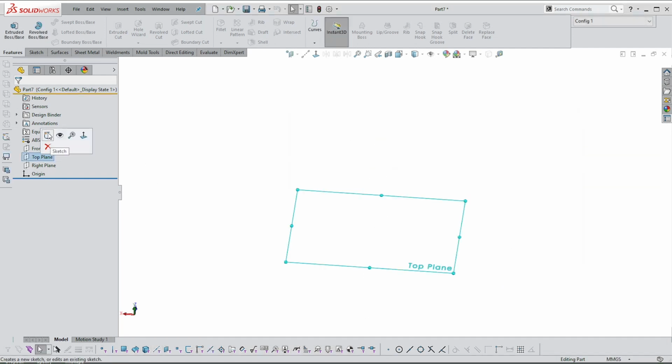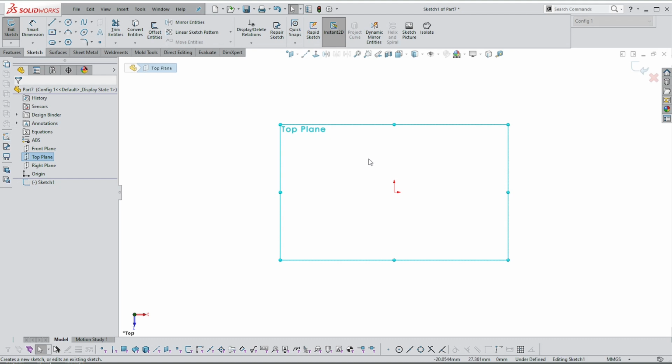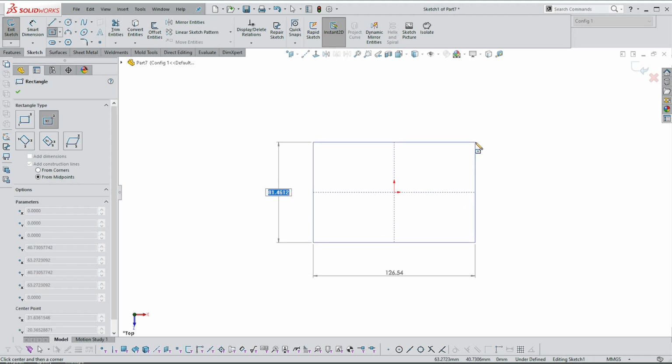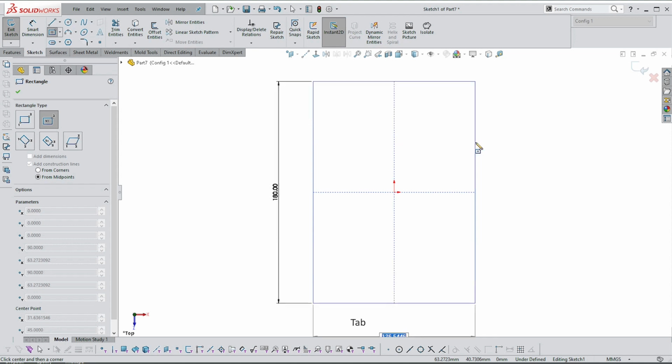Let's go to the top plane. I'm going to create a guide sketch, and the guide sketch is going to start with a rectangle. This is just to give me the size of the footprint of the item. Okay, so I'm dragging, letting go, and I'm typing in and then hitting the tab button.